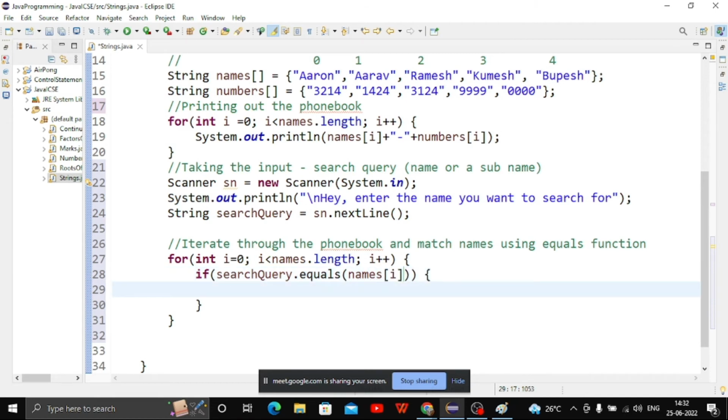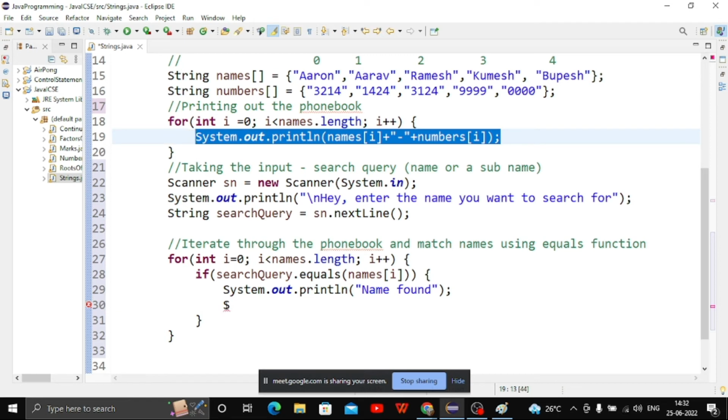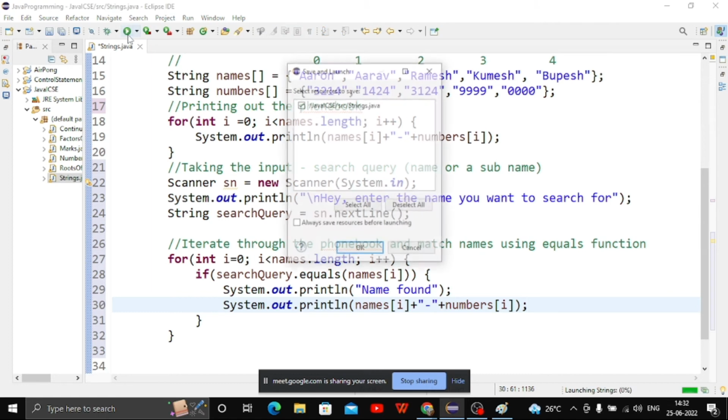So if searchQuery.equals(names[i]), System.out.println("name found"). The same thing we can print here, something we have printed here. Okay, so let's just try running this program and see what output it gives.